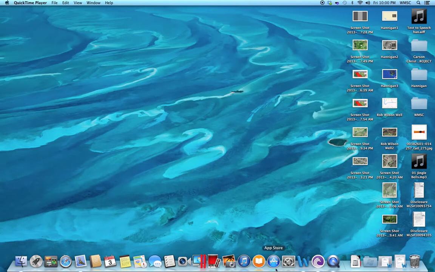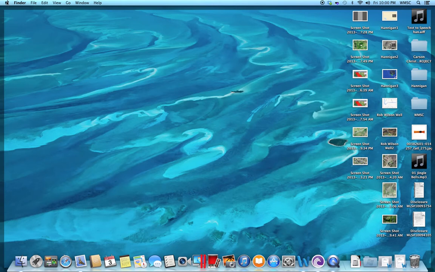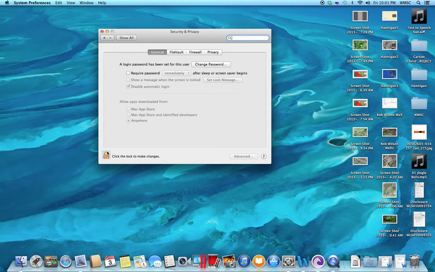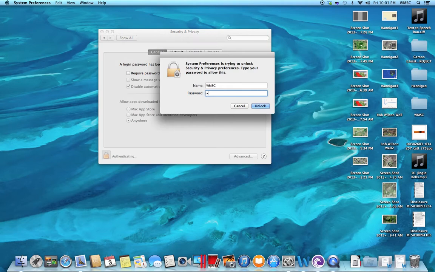Basically, you need to go down to your system preferences. It can either be located in your dock applications or up at the Apple. So I'm going ahead and clicking on System Preferences. Then you want to go to Security and Privacy. Once you click on that, you want to go down and click on your little lock. Type in your password to allow you to make changes.